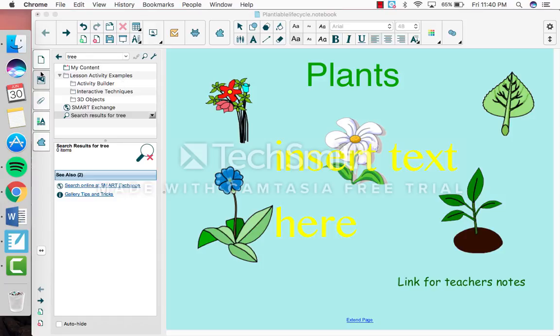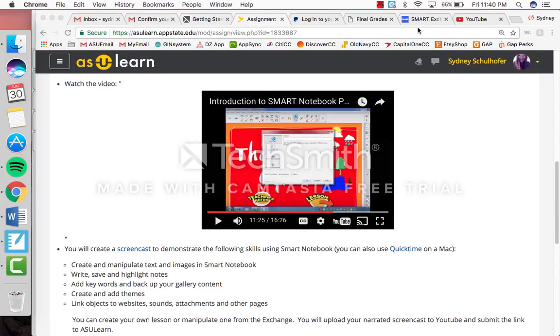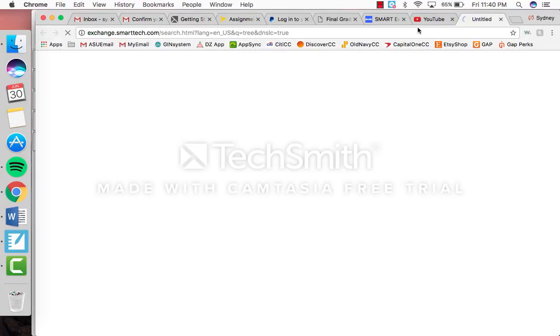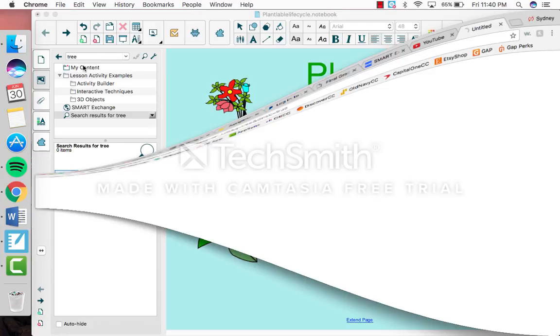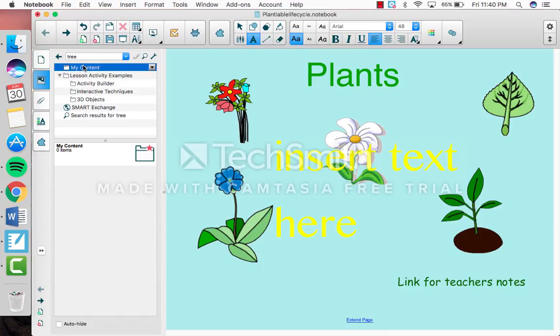But basically, here's where you can make activities. You can upload 3D objects, which are pretty cool. While this is loading, I'm just gonna go back. And then of course here's the My Content tab. Let's see what else is going on here. Here is where you can create links.